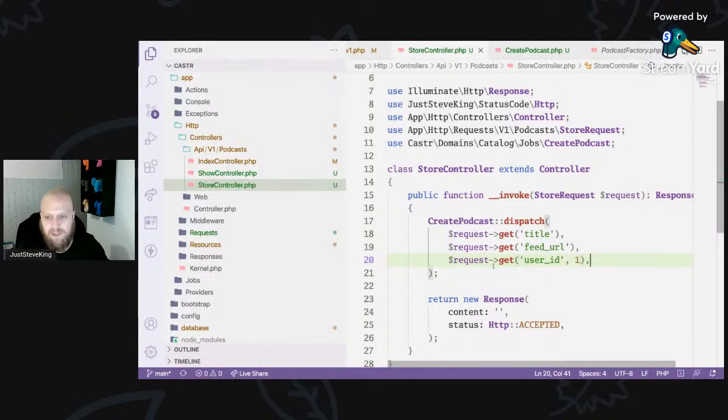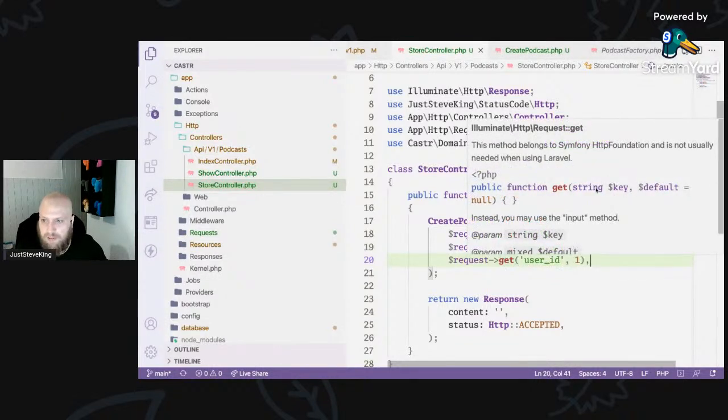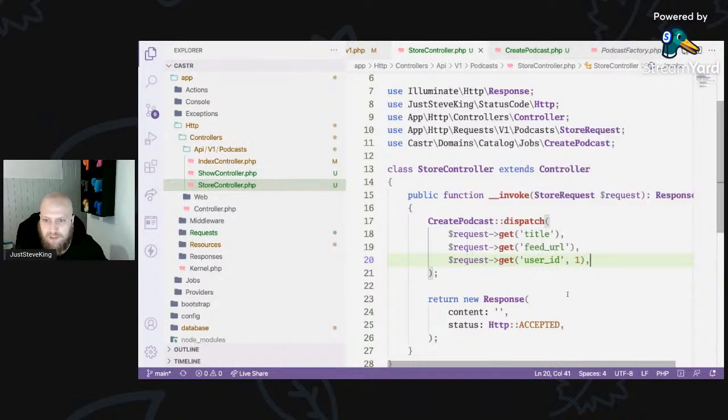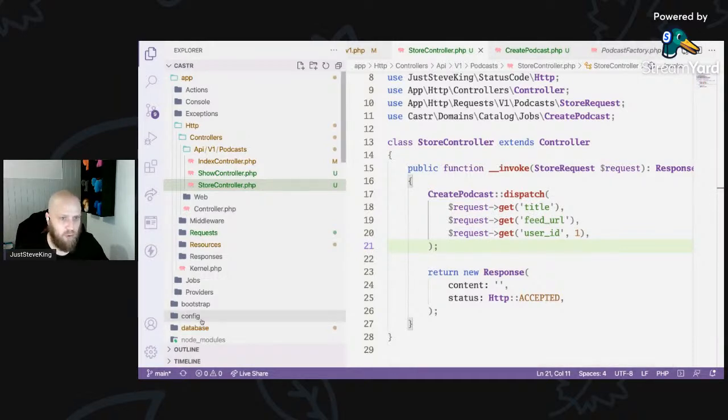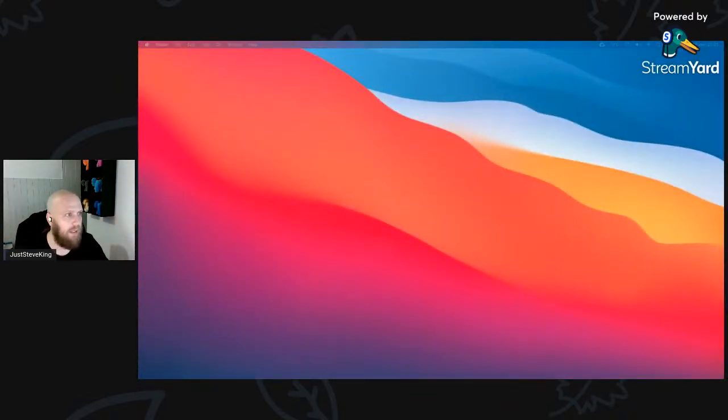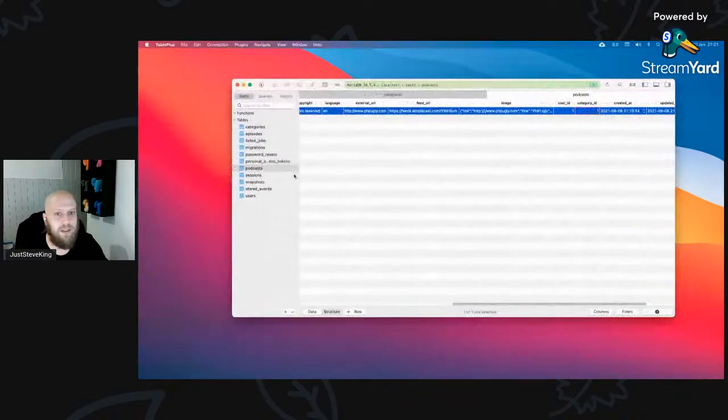So basically what this does, it allows you to provide the key and a default on the request. That isn't going to exist, so we're just going to do that. And that means we can just dispatch it. So if we just come back to here, and let's pull over our database.